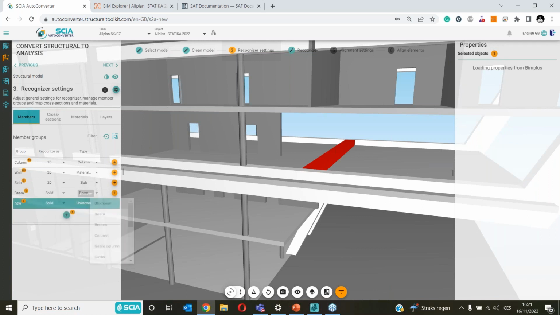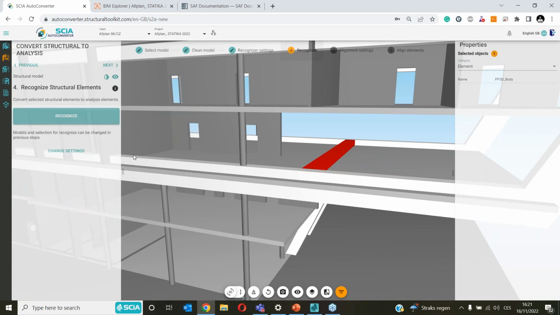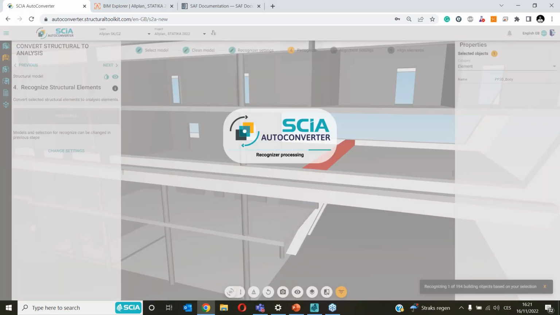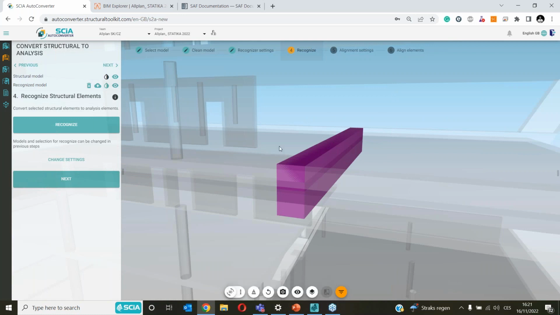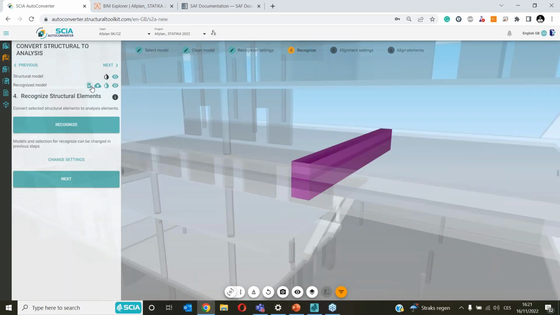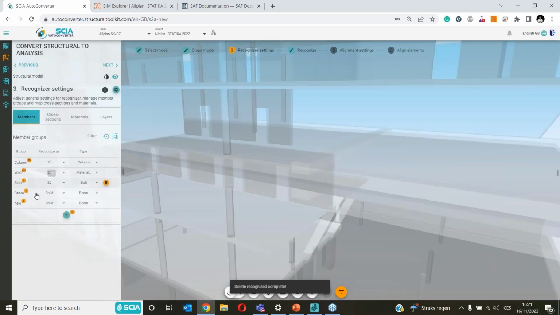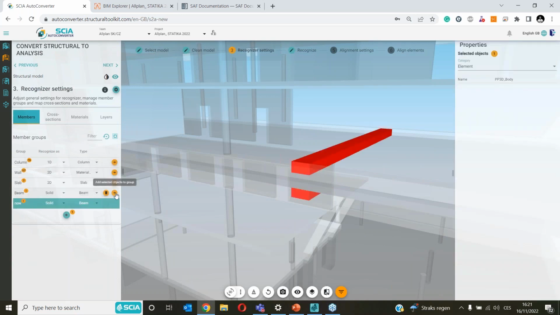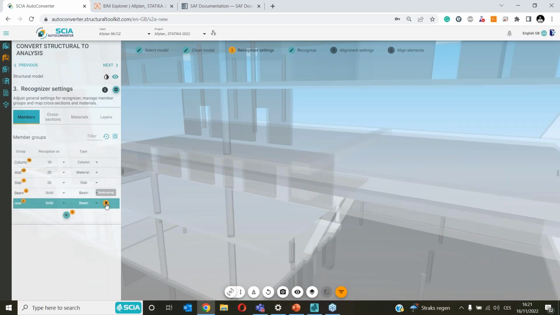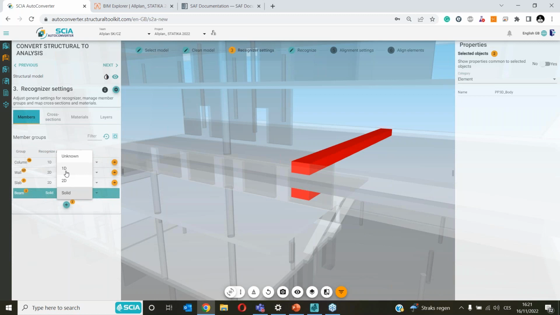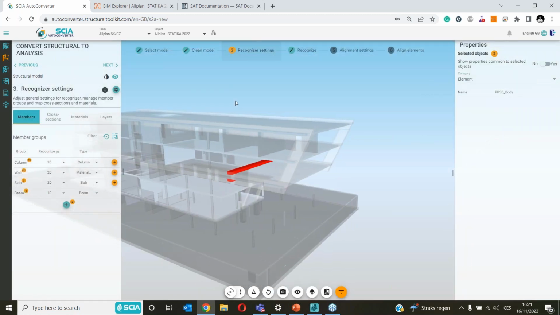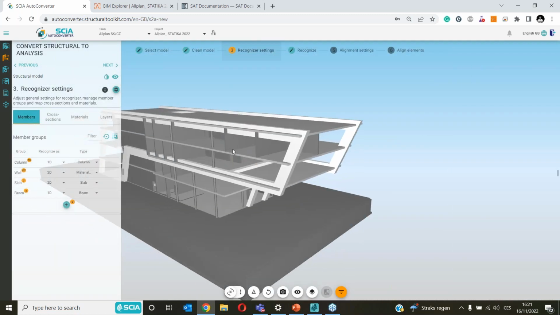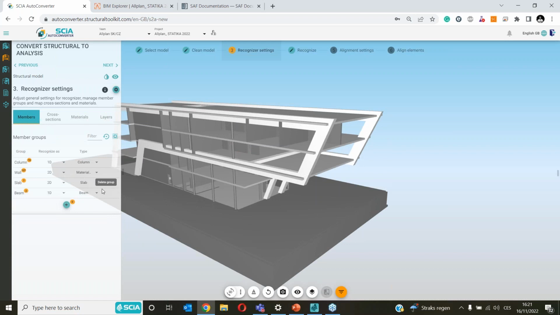Solid, might be a beam, and recognize. And we see it's a 3D object, and these vertices will be used in SCIA as the snapping points afterwards. So again, go back. I will create a group beams again, and I want to have them as 1D. So it was about the member groups.